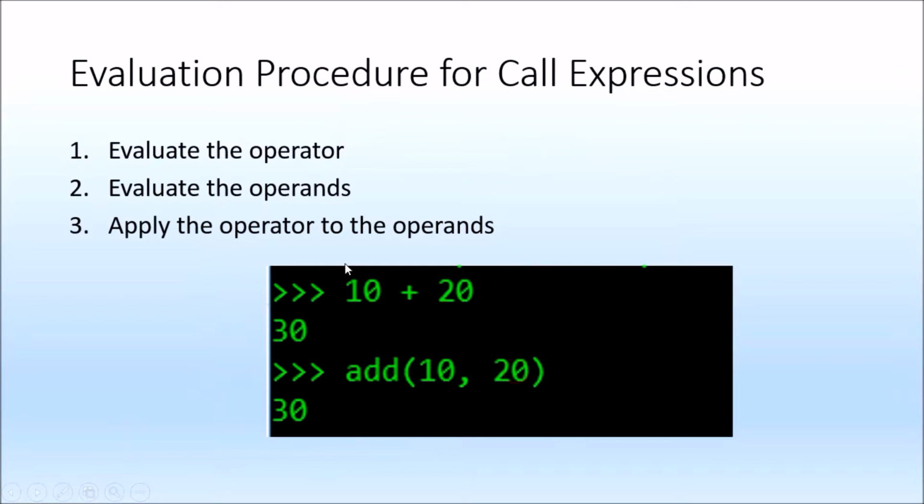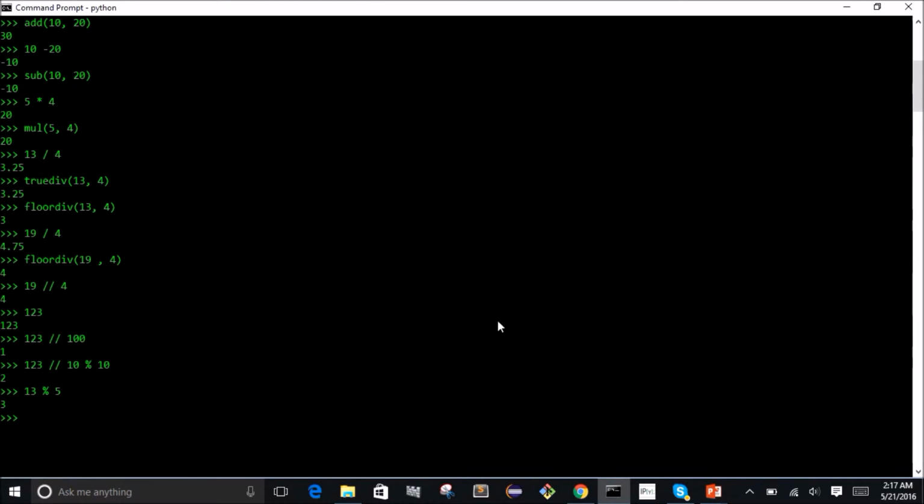So now I'm going to talk about the evaluation procedure for call expressions. And this might seem a little over the top because you're like, hey, I'm just adding 2 numbers. Why do I need to do all this? But trust me, it's going to be useful, as you'll see in an example that I'm going to show you soon for more complicated expressions. So basically what we do with any call expression is we take our operator, we evaluate it, then we evaluate the operands, and then we apply the operator to the operands. So then you might ask, hey, what does it mean to evaluate an operator? So let's say here, my operator is add.